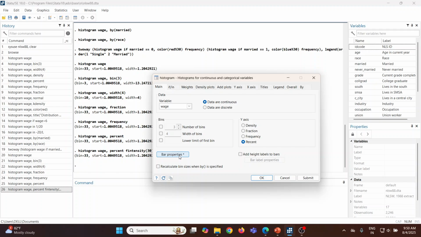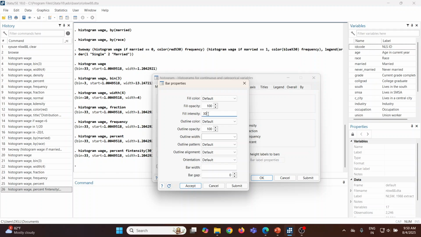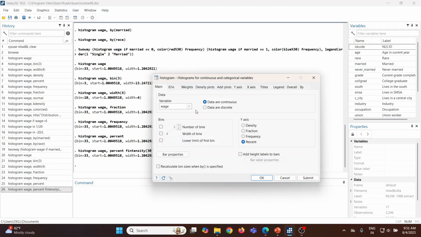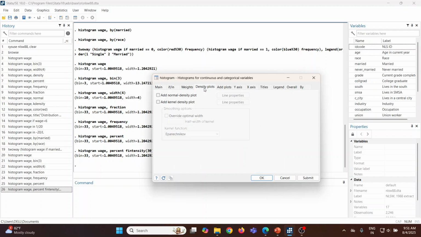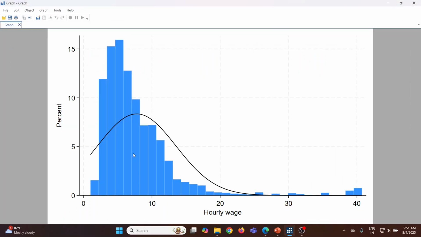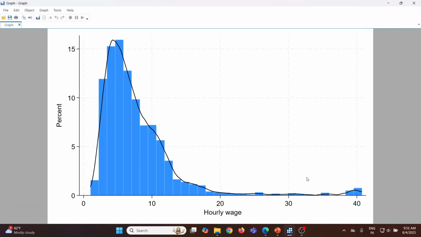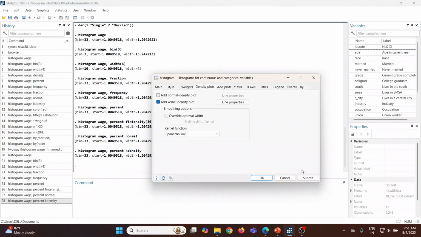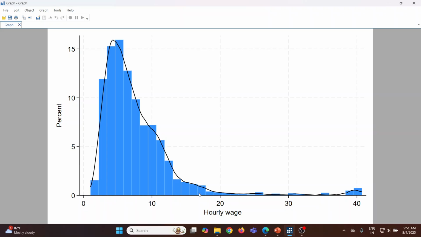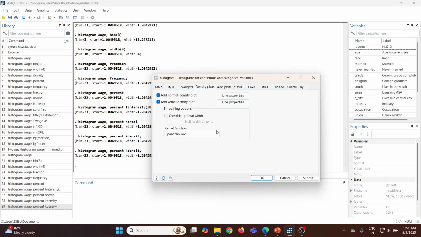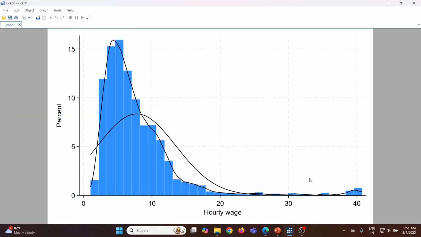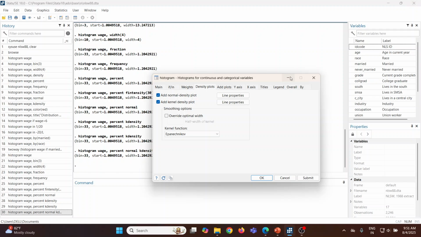Now let's proceed further. Again, click on bar properties and remove this number 30. Accept. Go in the density plots. We want the normal density plot. Click here. Submit. The normal distribution has appeared. Quite interesting. Remove the tick. Add kernel density plot. Submit. Just a minute. Yeah, here it is. We can have both. Click here. Submit. Okay, we can have both.